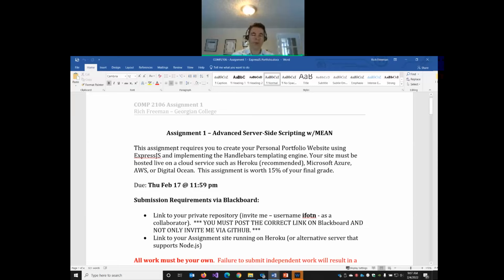So you're going to use Node, Express, and handlebars. We're not going to require MongoDB or Angular for assignment 1. Just Node, Express, and handlebars. You're going to host it in a cloud service, so I will recommend Heroku. It's free for us to use. It's really easy to integrate. And you can host on other cloud services. All of them will support Node and Express, but Heroku is probably the simplest.